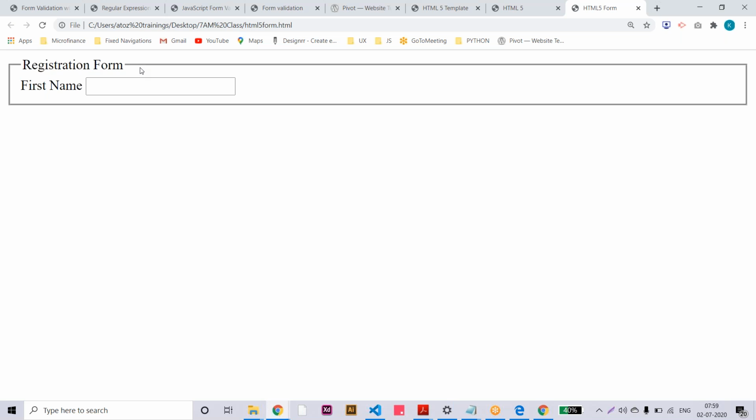Okay, it's just like one specific section, like a registration form. Suppose you are using three or four sections: the first one you can call personal details. Then you can take one more section, like contact details. The third section could be payment details or education details. You can split the form into two, three, or four sections.